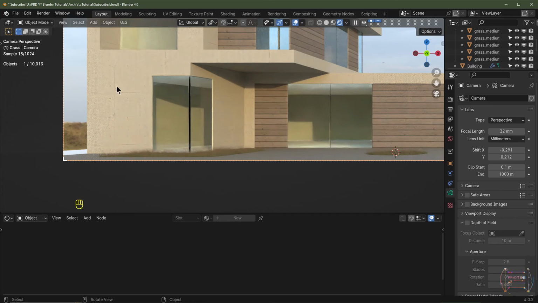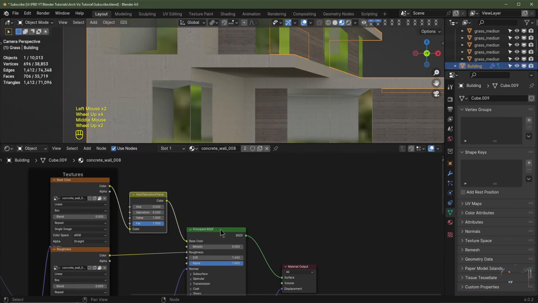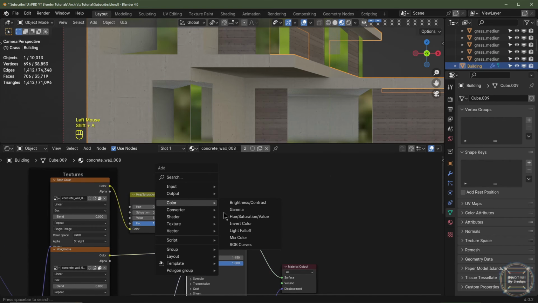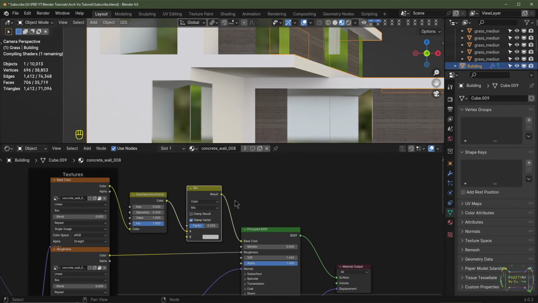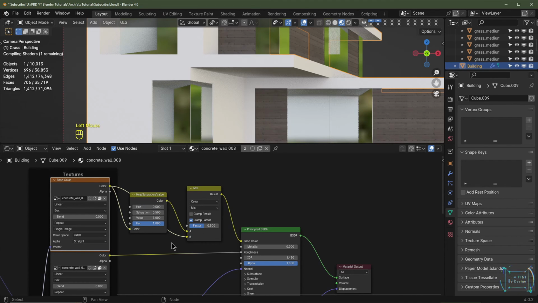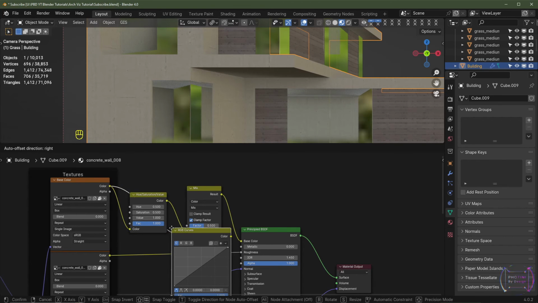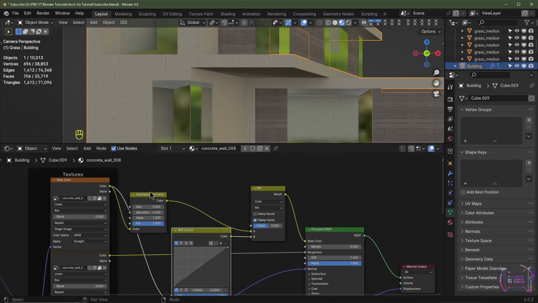I want to give a bit more variation on the concrete as well, because the concrete texture is a bit bland. So I'm just going to go into my viewport shading here. And with this building selected, I'm going to open up the shader editor. I'm going to hit Shift A, add color, mix color. I'll plug that into there. I'll then plug this texture from the color into the bottom socket. I'll then hit Shift A, add color, RGB curves. I'll then plug that in between there.